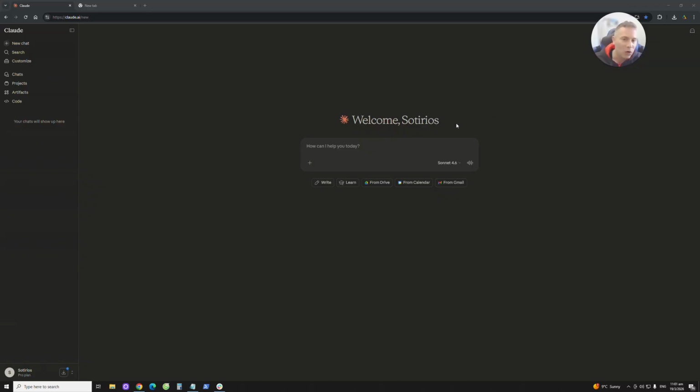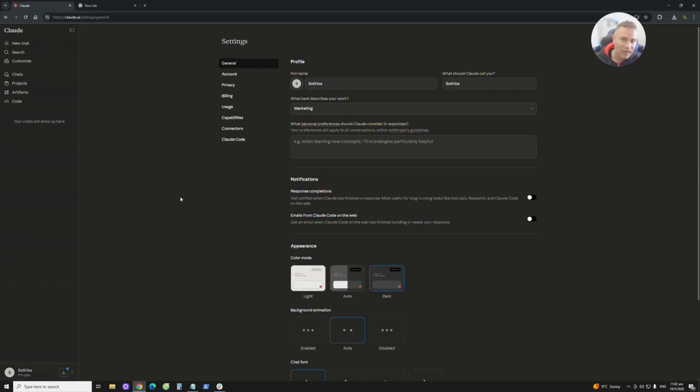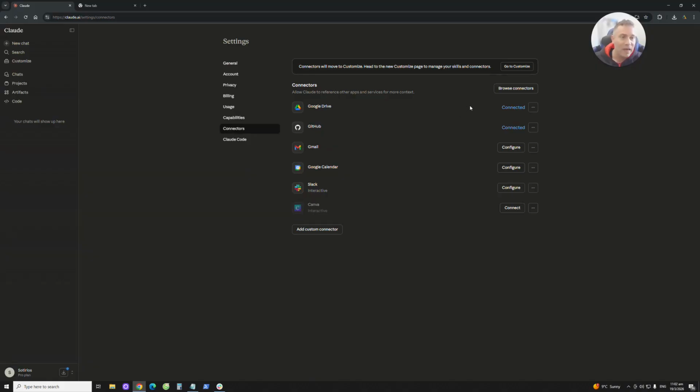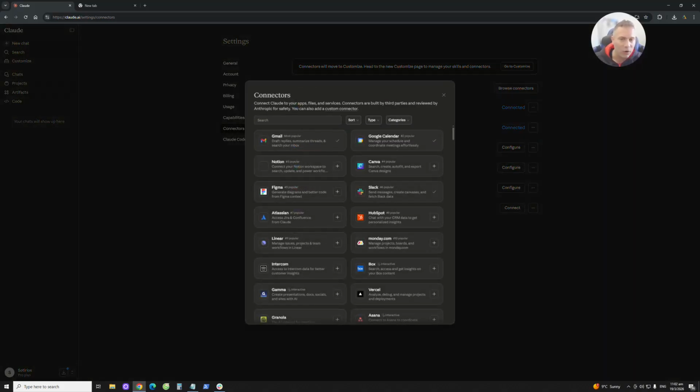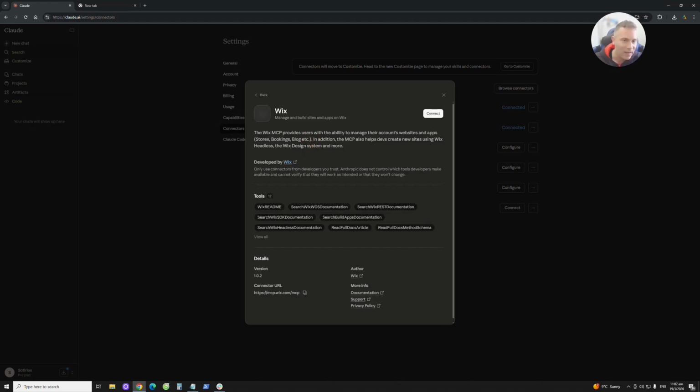And let's get started. So all you have to do is to go here to the bottom left hand side. You need to click on settings, and once you are here in settings, you are going to go to connectors. Here you are going to select browse connectors and you are going to look for WIX. So you're going to click here on WIX. You simply need to click on connect. You're going to log in, and that's how easy it is to connect Claude with WIX.